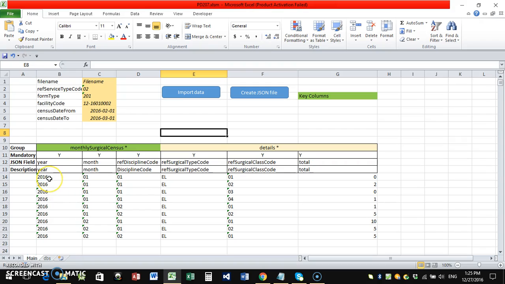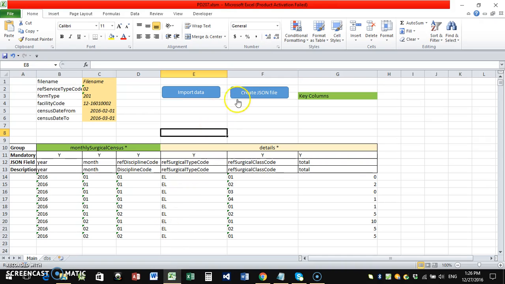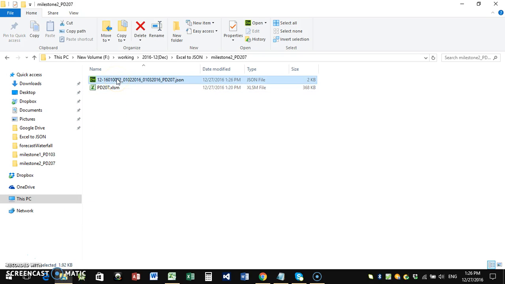And once the data is received, you just have to click on create JSON. It's very fast, you just create it. You can see this file, I'm deleting it. Let's redo it once again. I'm deleting. Just click on create JSON. You can see this created.